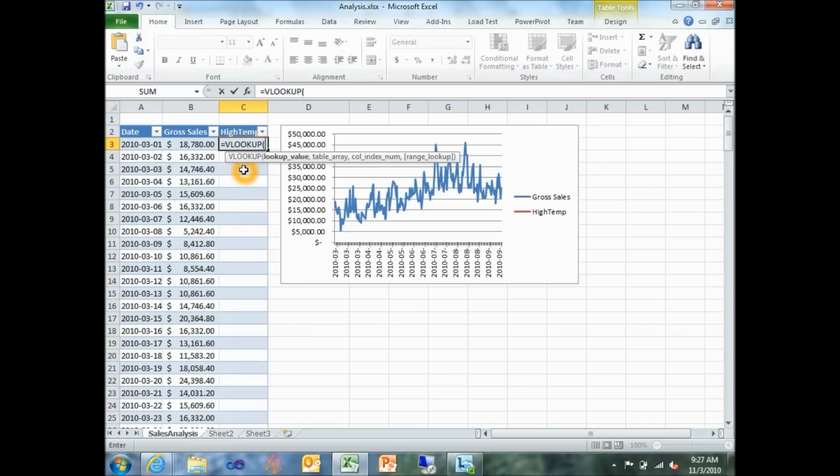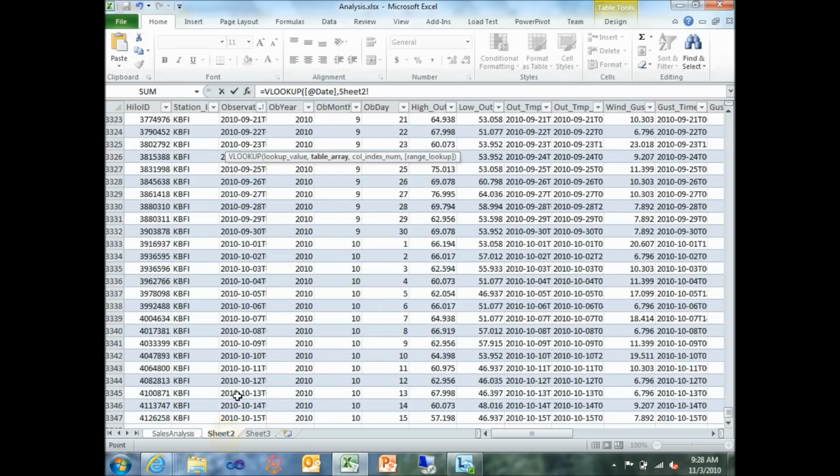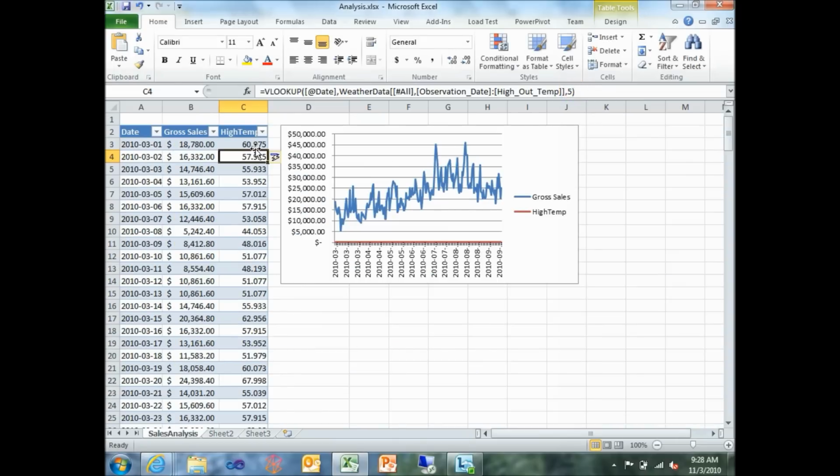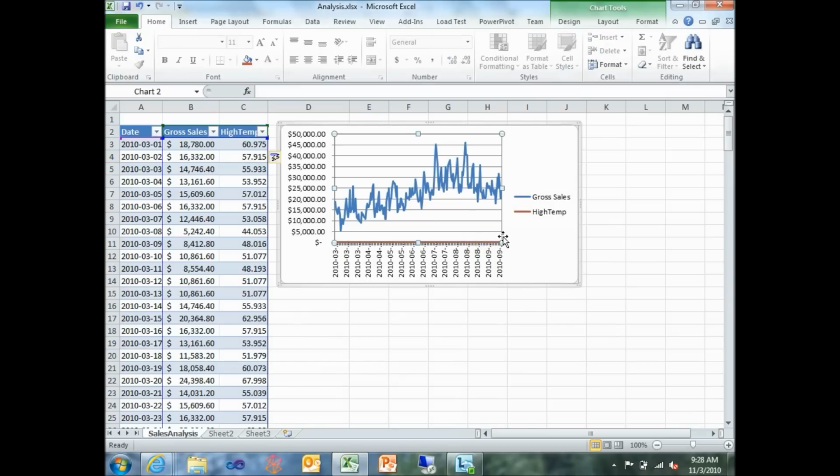So the value I'm looking for is this particular date, and the table array that I'm looking in, if I go back here, will take the observation date, and I'll take the rest of these columns so that we also have the high output, which is in column 5. And I'll look up and return the value for column 5 as well. Excellent. So now we can see that we have all of the high temperatures for those dates alongside my sales. I'm just going to switch those high temperatures to a different axis here.